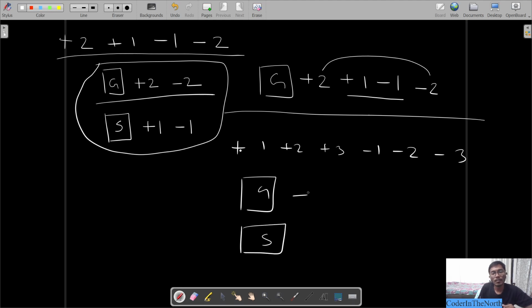Plus 1 enters here, plus 2 enters here. Now we have to put 3 somewhere else. Say we are putting plus 3 here. Okay, what we can do, we'll put plus 3 here. We have here plus 3, minus 1.